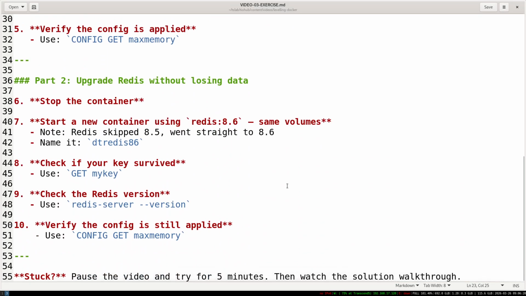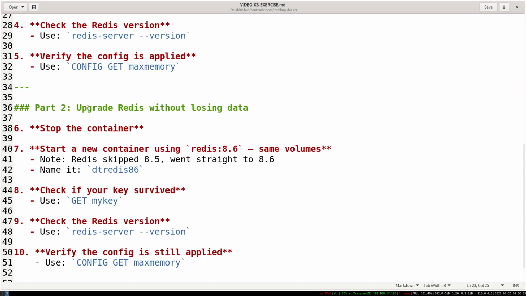Okay, this is part 2. We are going to upgrade the Redis without losing any data at all. So we are going to stop the containers. We are going to start a new one using Redis 8.6 and we are going to use the same volumes. Redis actually skipped 8.5, so they went straight to 8.6. So the next one we'll use is basically version 8.6.